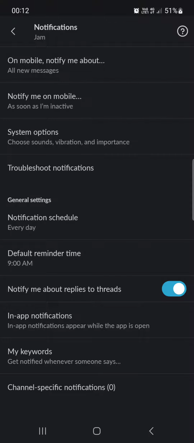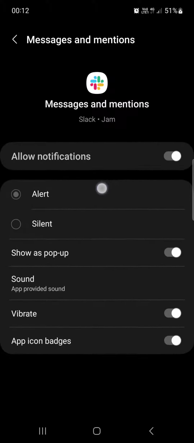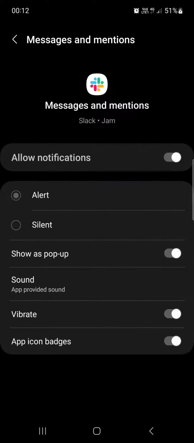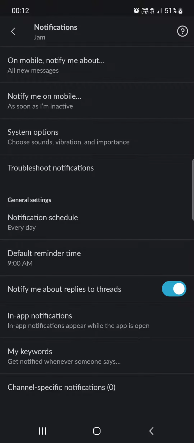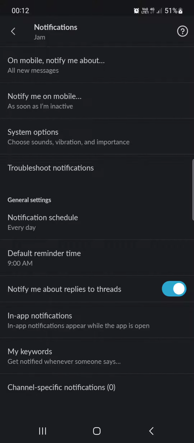So for example, in the system options we can set whether we want to have alerts or just silent notifications. We can set a default reminder time as well. We can set if we want to be notified about replies to threads. So here we have a lot of options, and here we can customize the experience on Slack.